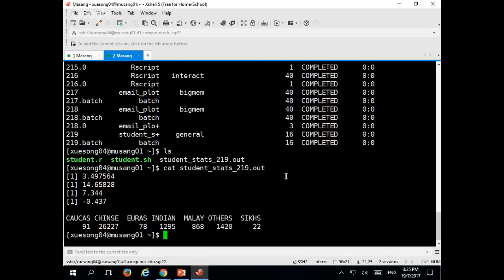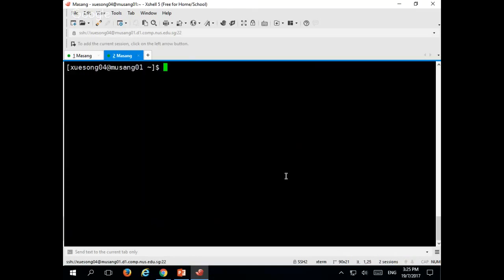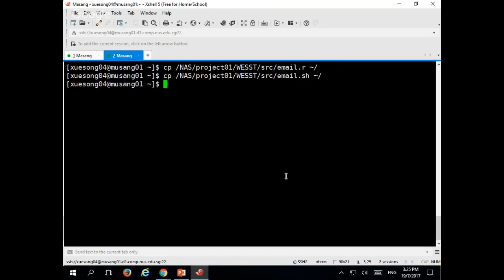Quite simple, right? Okay, next, let's try to see another one. We copy another source file, email.r, to my local, and also the batch file.